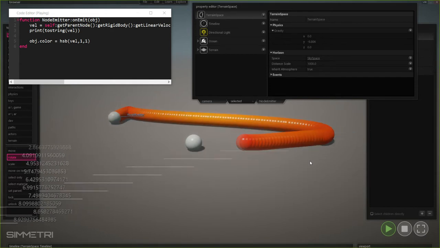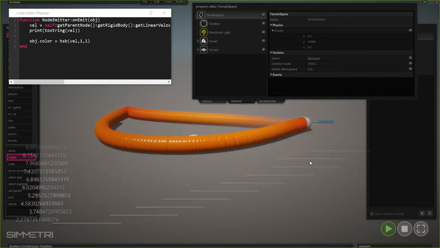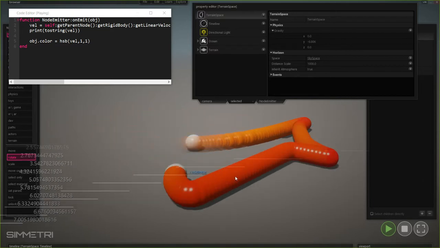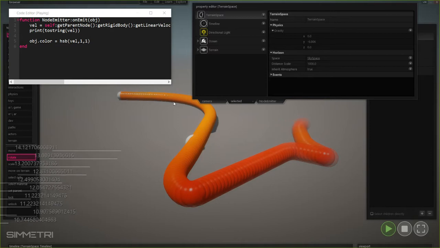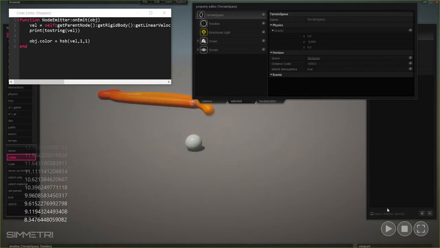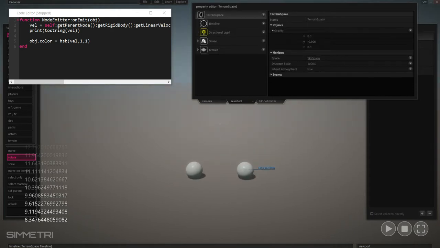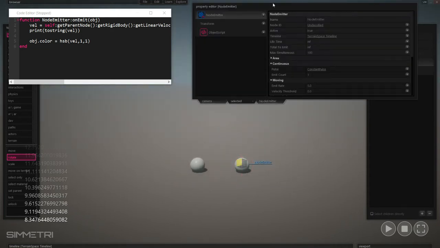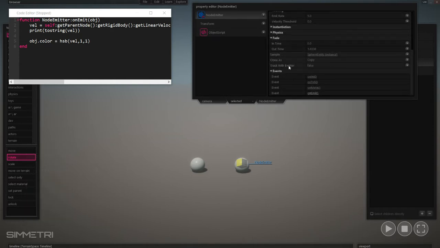Now we're getting these individualized colors, and they don't change. So when that's red, it stays red. When it's light yellow, it stays light yellow. So now that we see the color changes, it's easy to realize we need to do one more thing on the node emitter. And to recap, that was change clone as to full copy.